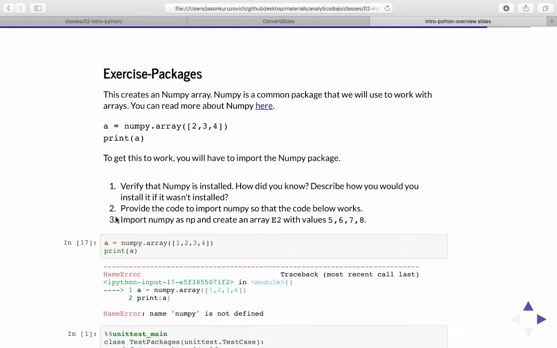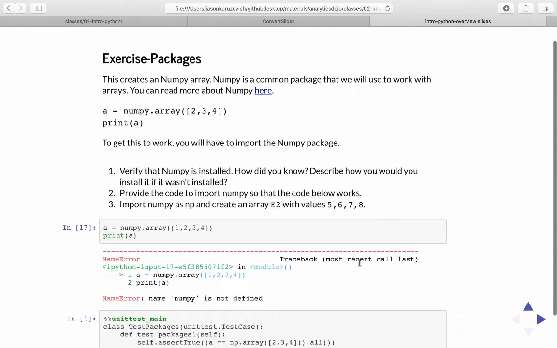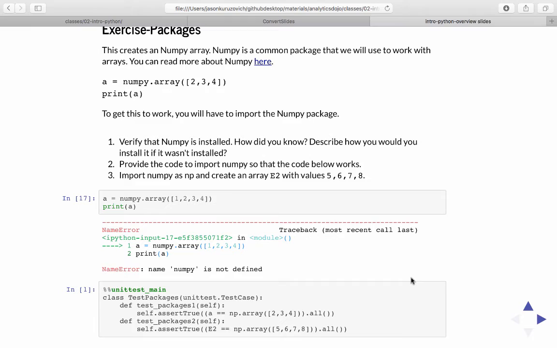So next, I'd like you to provide the code so that this statement down here, which calls the NumPy array creation routine, would function correctly. And then finally, import NumPy with the abbreviation np and create an array e2 with the values 5, 6, 7, and 8. So once you've done that, that should be pretty simple. You can continue on with the exercises.